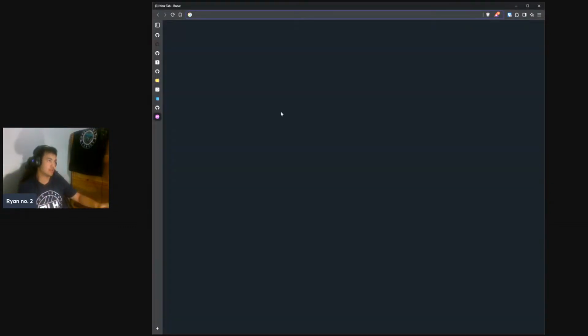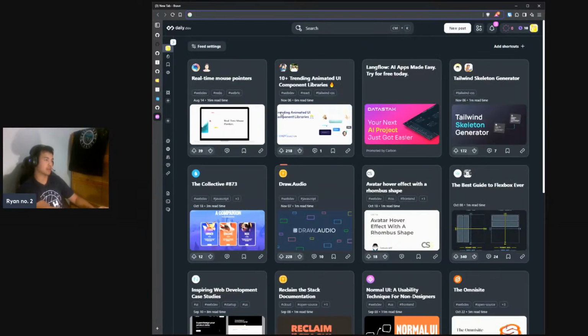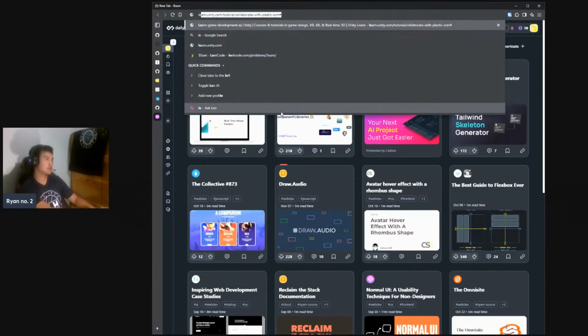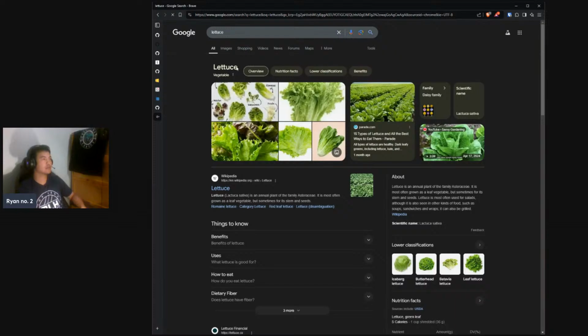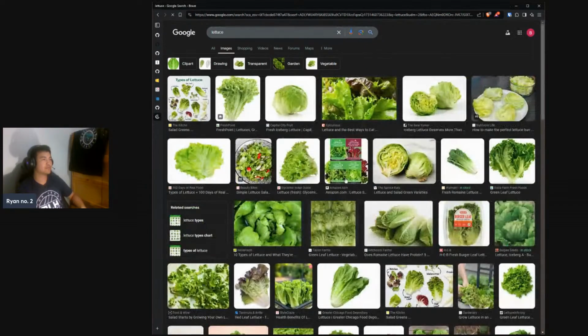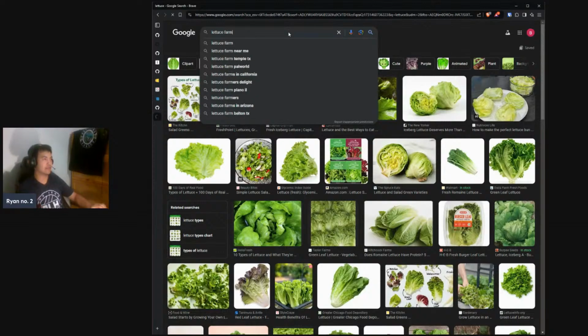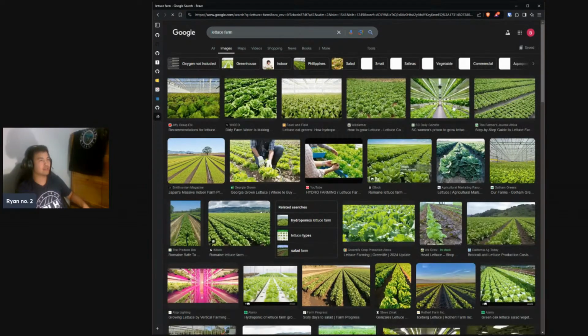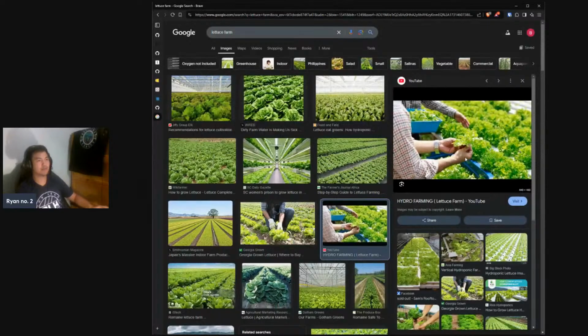I feel like we should just have a picture of lettuce. Let's have like a lettuce farm in here. It's nice and picturesque sort of deal. Here we go. This feels very, what's the word? Project E.